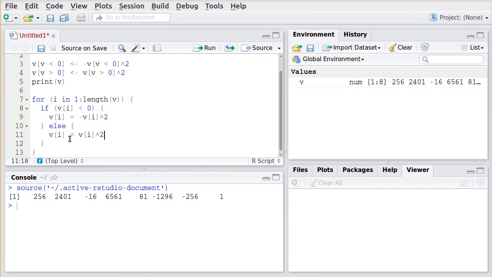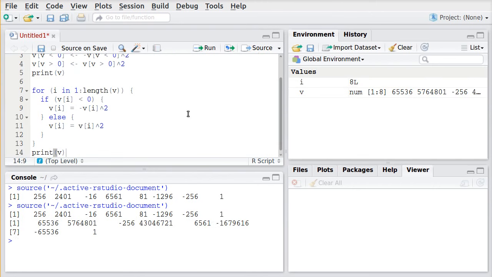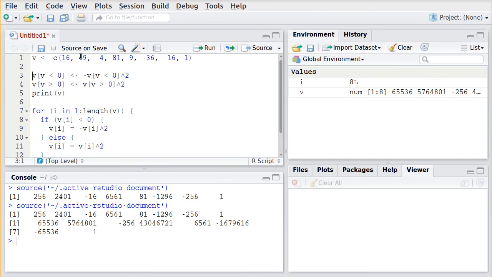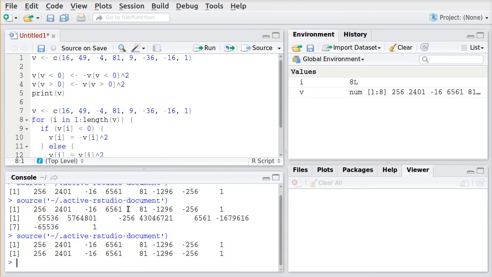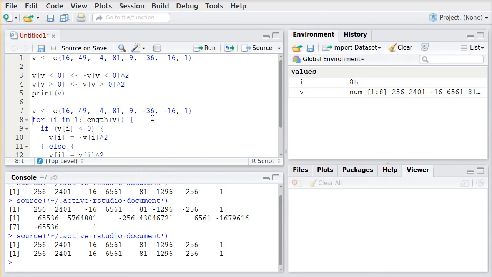Okay, so this is a different way of approaching this problem. So finally I can print out v, and we can see what happens here. Okay, so I just need to remember to reset v after the first run here. Right, so now we see that the vectorized computation and the for loop produce the same result as they should, but the code looks very different. It's two very different solutions.